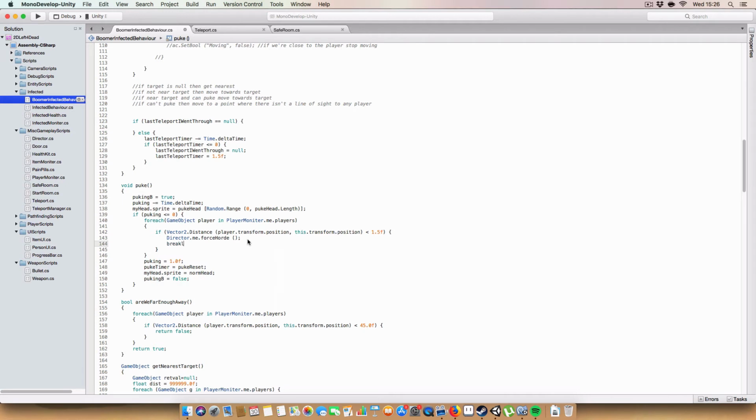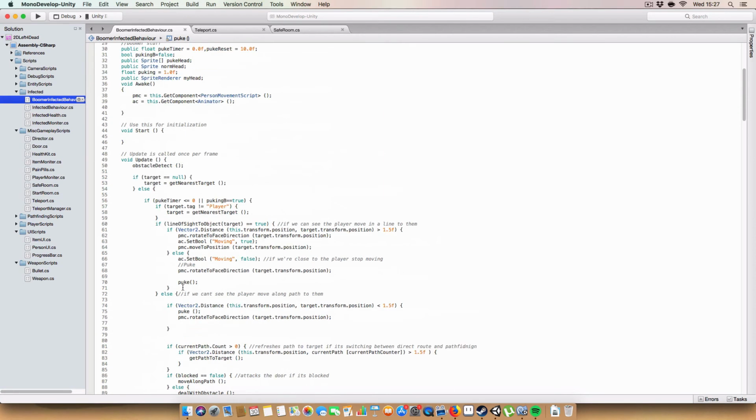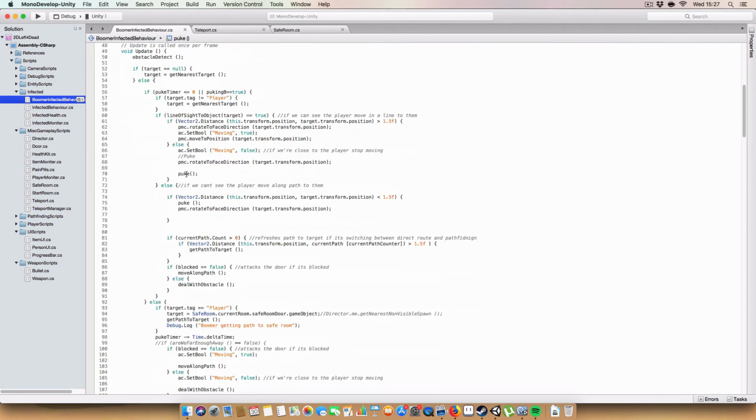Break, because we don't want to force 4 hordes if a boomer's got all of the players. So that breaks out of the loop. We then set the puke timer to puke reset, which basically makes sure that we can't puke again instantly if the target is still near to the boomer. We set puking to 1, so that resets the how long the puking takes timer. We set the sprite back to the normal head, and we set the puking boolean to false. So yeah, that's what happens on puke.